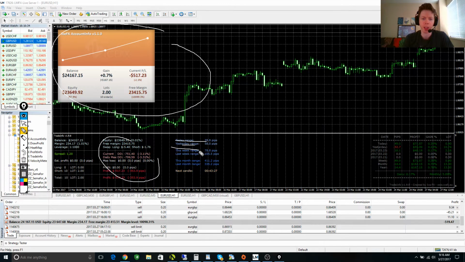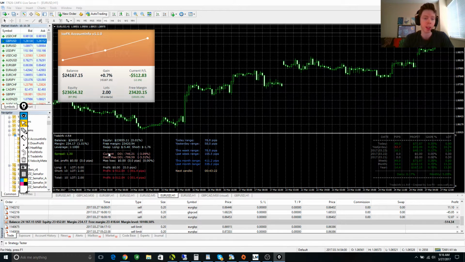It shows the daily range, and it's a free tool. This is free that you can use. It also shows your spread as well. So let me see.